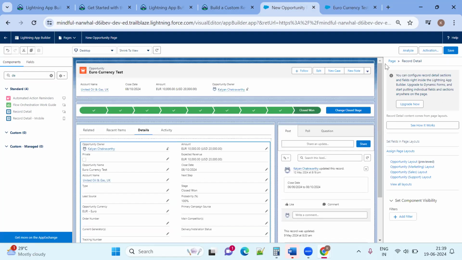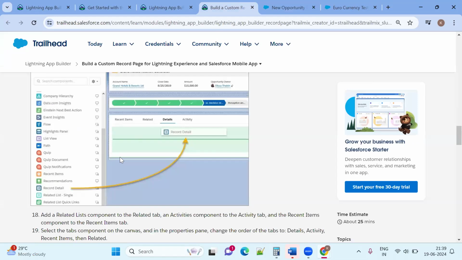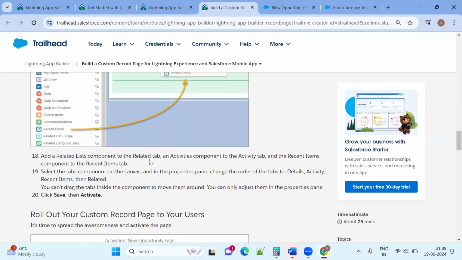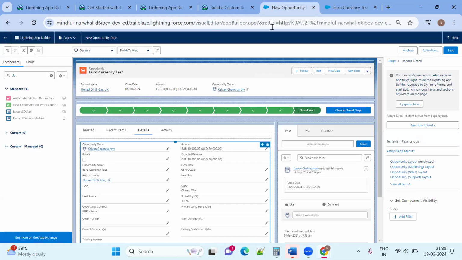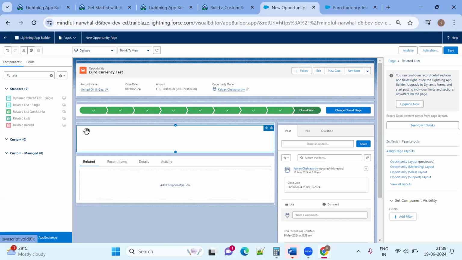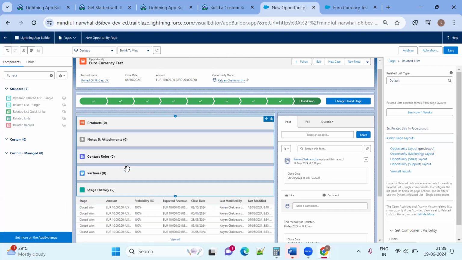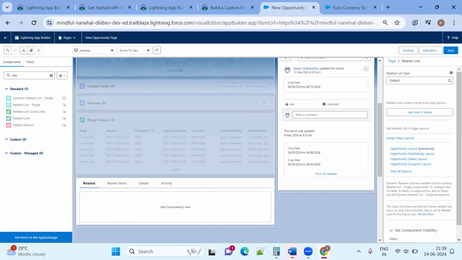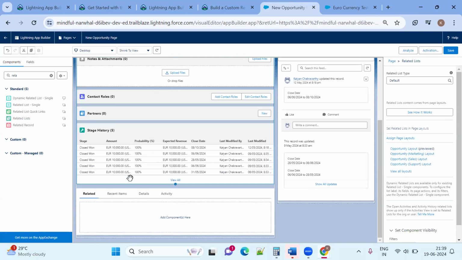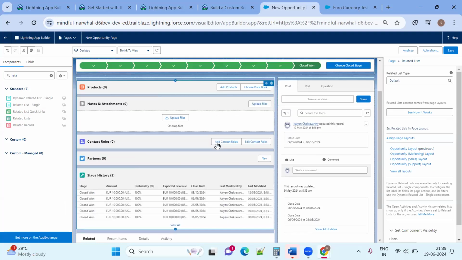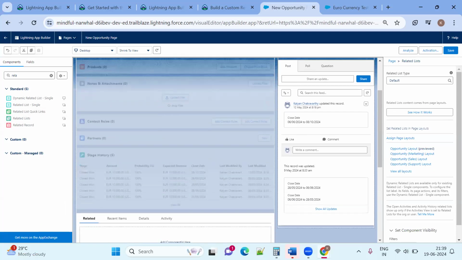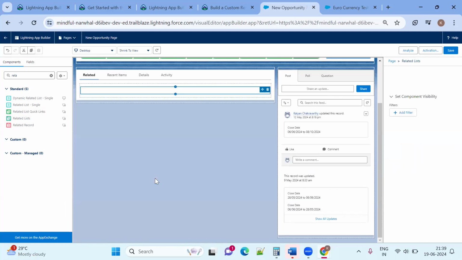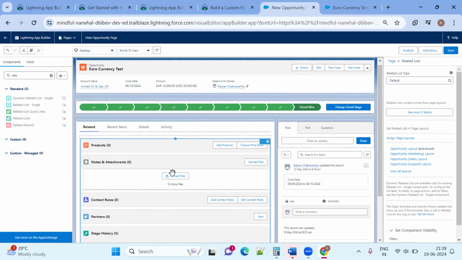No, still we have the steps. Add related list component to the related tab. Related list component to the related tab. So I think I have added it in the top. Give me a minute. Yeah, now it is in the related tab.